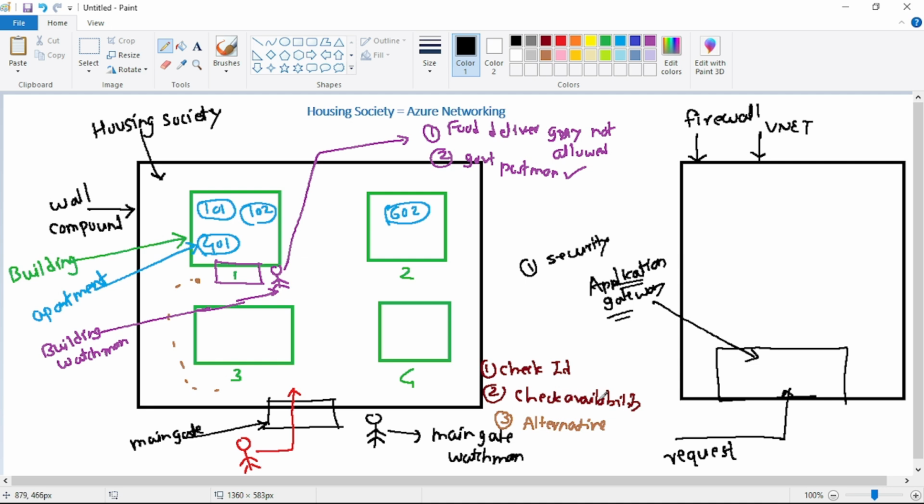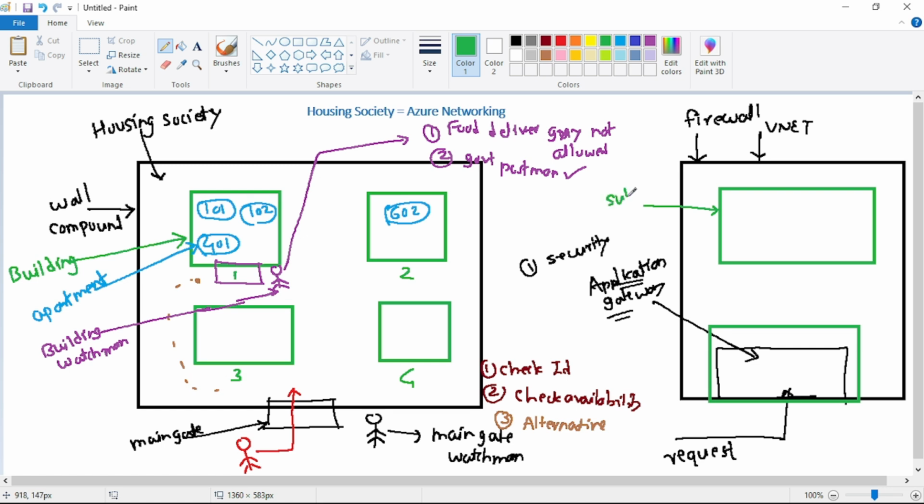Then check availability. So guys, what happens is this application gateway, or any resource within Azure, does not directly reside in a VNet, but it resides in a subnet of that VNet. So you can see this is application gateway, and it will also be present in its own subnet. Let's say this is a subnet for this application gateway, and we can have another subnet. So this is a subnet, and this is also a subnet.